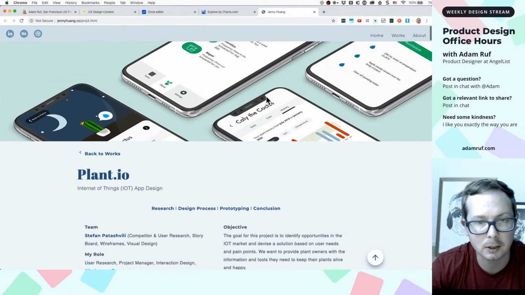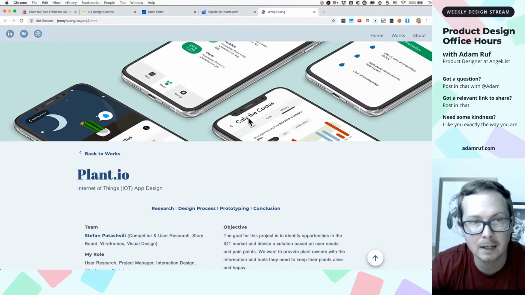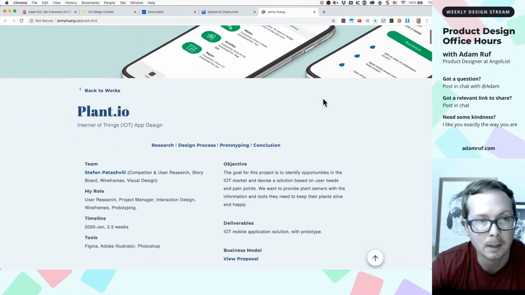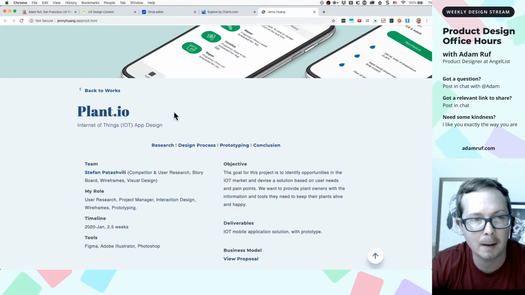All right, so case study time. Overall, my first impression here is it's starting to be very, it's clean, right? Clean and modern visuals, great. Let's see what this story is about. I get there's some mobile stuff going on. Great. Plant.io, Internet of Things app design.